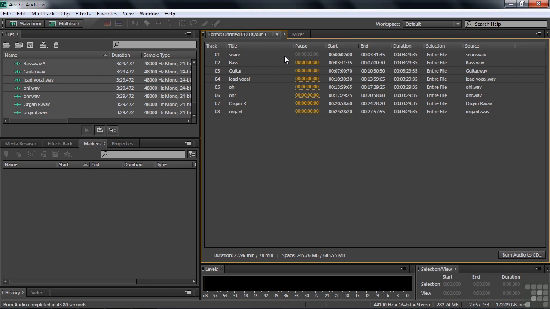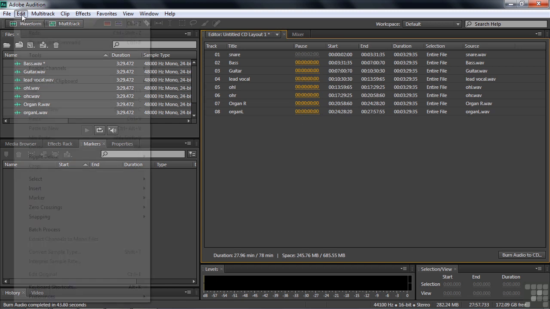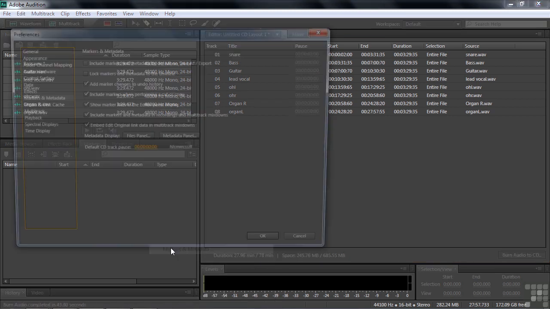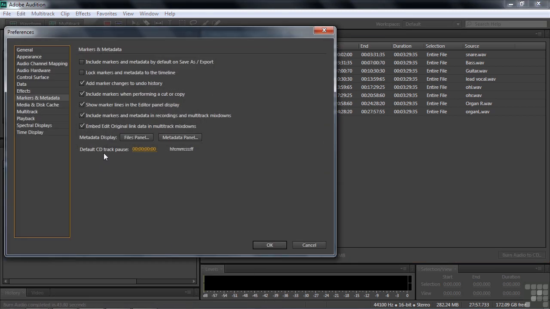This is called the Red Book Audio Standard, which is an audio standard to make audio CDs. And it's always a 2-second lead-in to the first track, but the rest of them can have pauses of any duration you choose. Now the default pause is 0 seconds. It's default because that was set inside Preferences. Let's just take a look at that. Go to Edit or Adobe Audition, Preferences, then go to Markers and Metadata. And here it says Default CD Track Pause. Now notice it's 0 here, and it shows up as 0 over here.